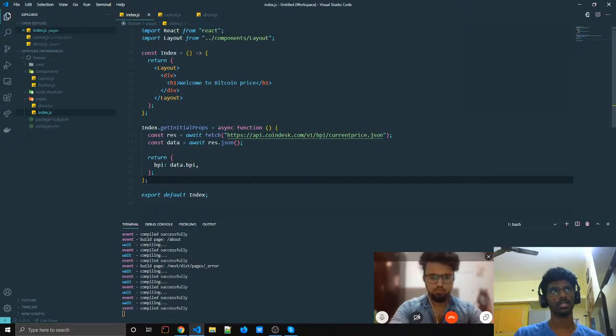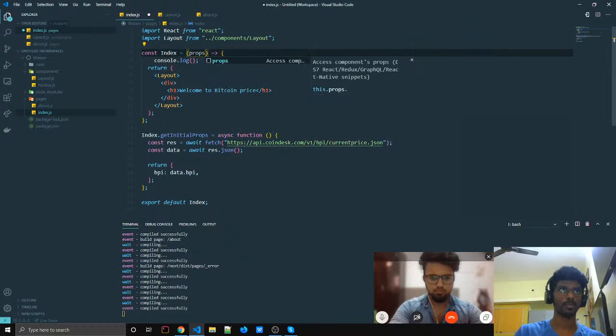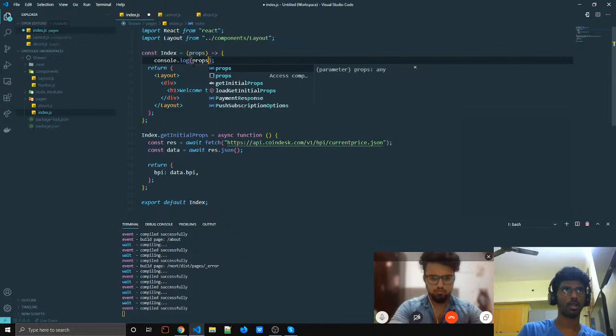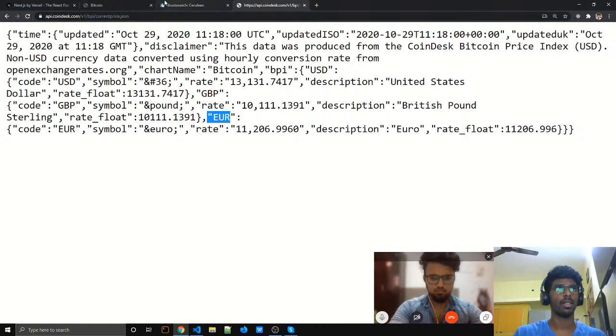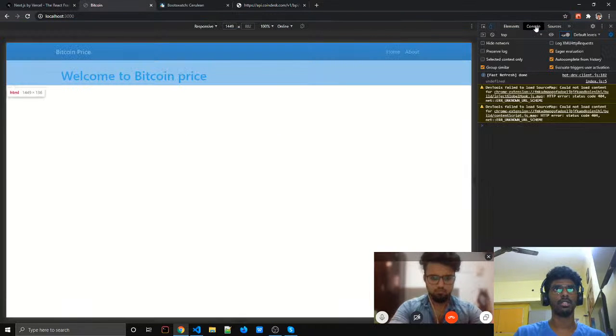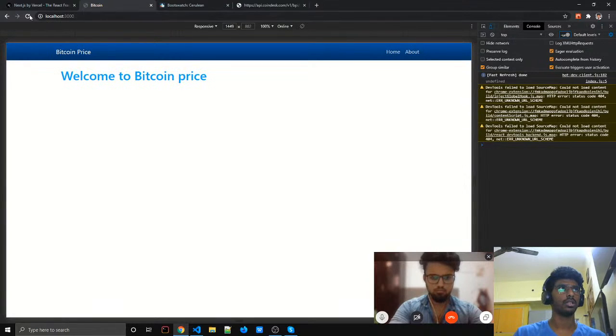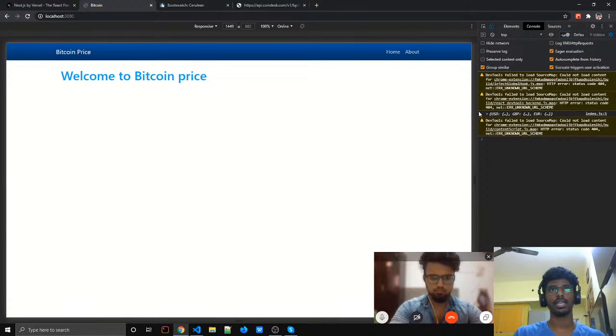So what I can do is, in this index, I can access those things. Here I'll put a console log. We can access it through the variable named props, so here I'll put props.bpi. Once I save, I go to my browser and inspect the console. Once I refresh, let me see. You can see here I got the things: USD, GBP, Euro.